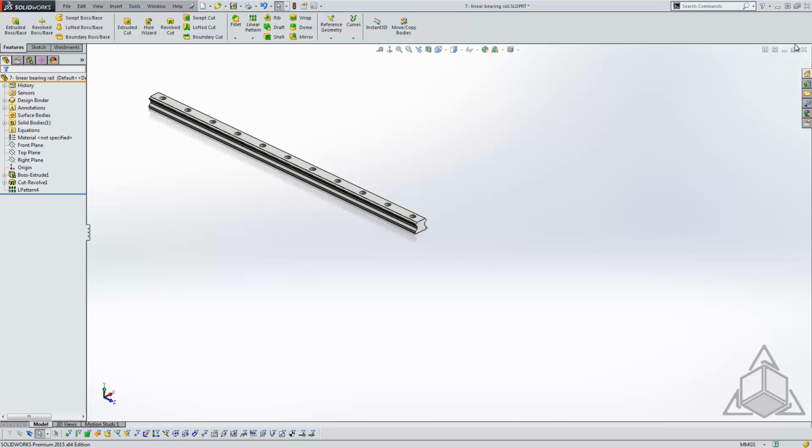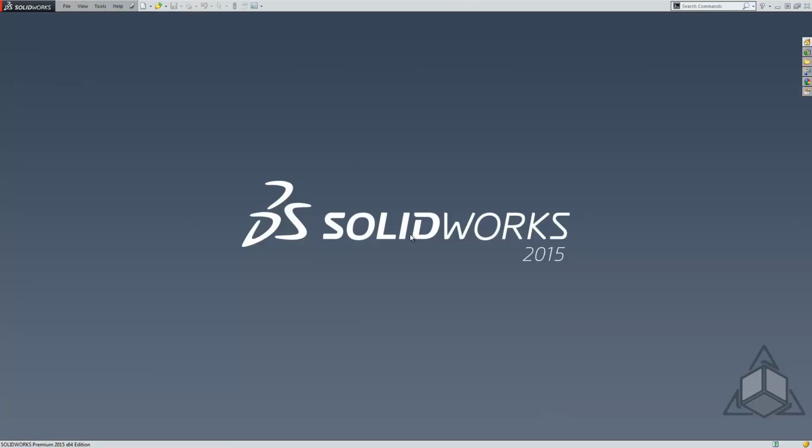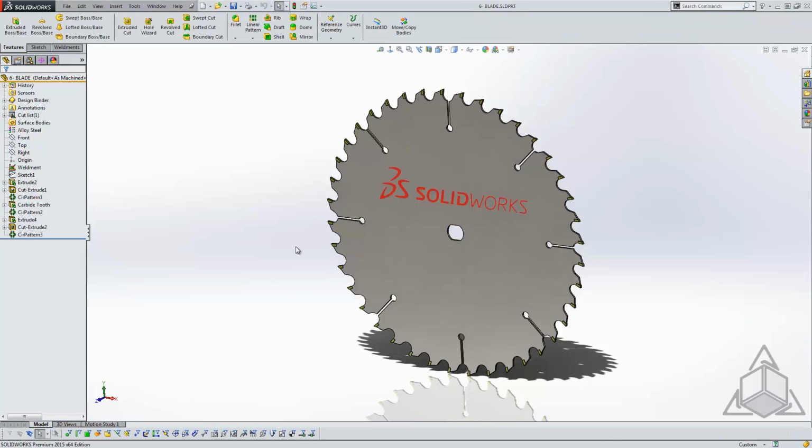Another simple change that they made to creating patterns and modifying patterns in SOLIDWORKS 2015 is this change here. So we've got a pattern. We've got a couple of patterns in this part. We've got a pattern for the cutouts, a pattern for the teeth.